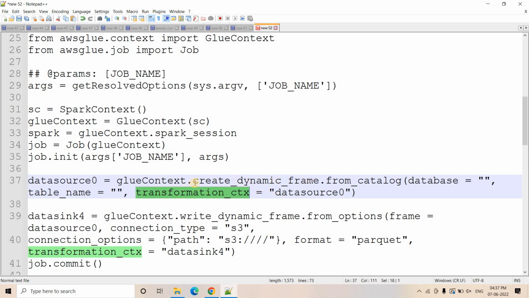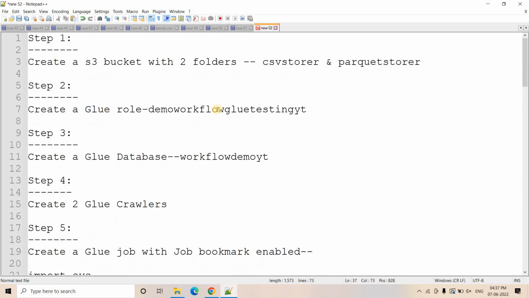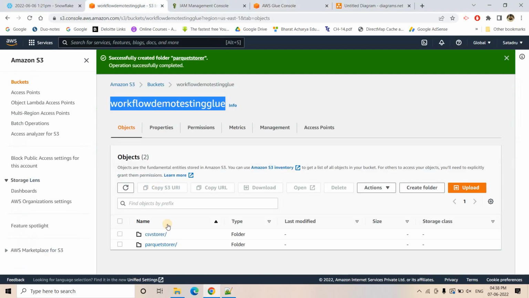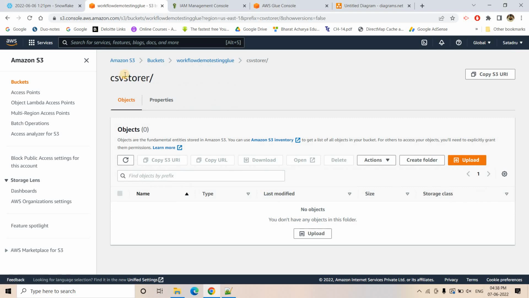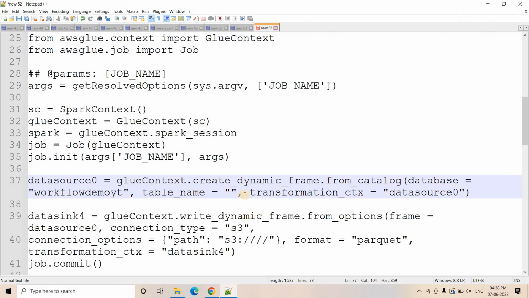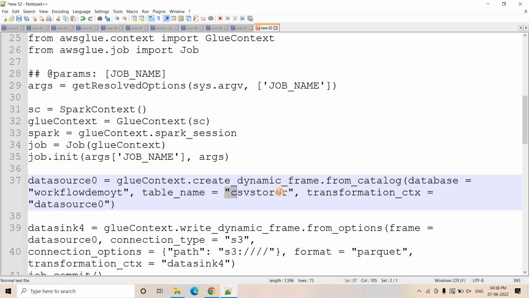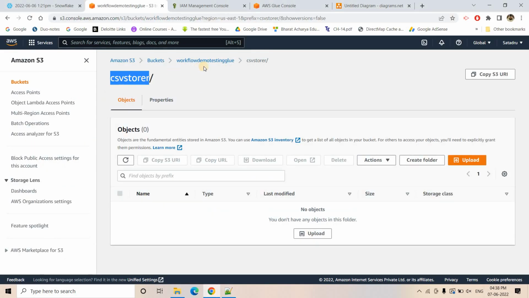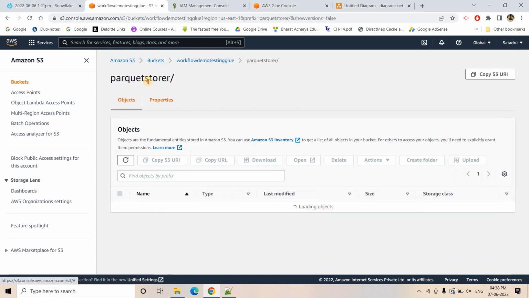First we are creating the dynamic frame. Here we have to put the database name. In this particular case, the database name is this one. I'll take that and paste it here. And what is the table name? If you see this location, the directory will be the table name after crawling the data. So I'll put that here. This catalog table will be ingested and converted to a Parquet file, so the format we are writing is Parquet. Where will it be written? It will be written in this place, that is the Parquet storer.